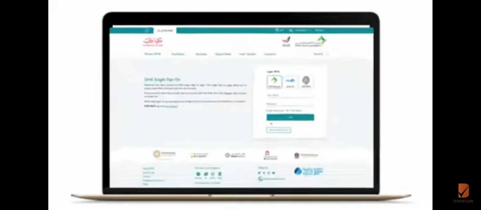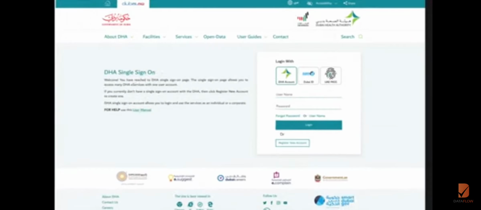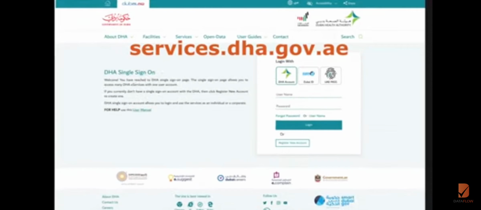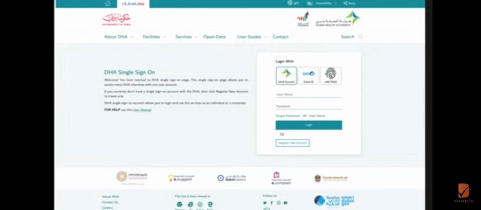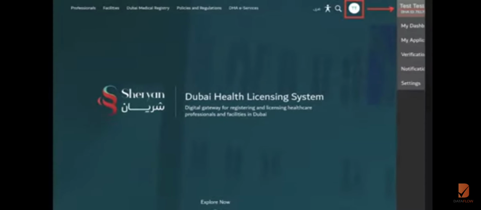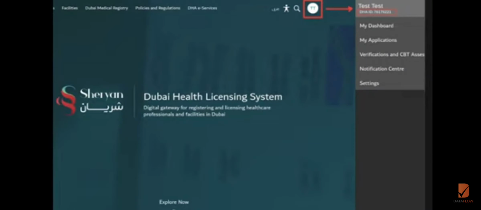To begin the application, you need to create a DHA account. To do so, please visit the Dubai Health Authority website, which is services.dha.gov.ae, and register. Once you have registered, a DHA ID, which is also called a professional ID, is generated from the DHA Sharian system. Log in with your credentials. If you have already registered, simply log in with your credentials and fill in the details required.